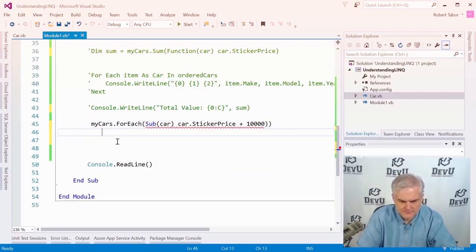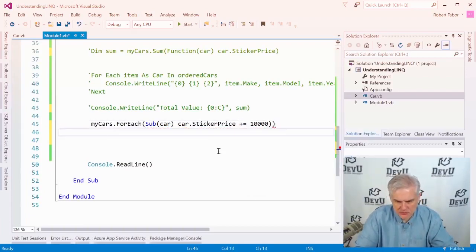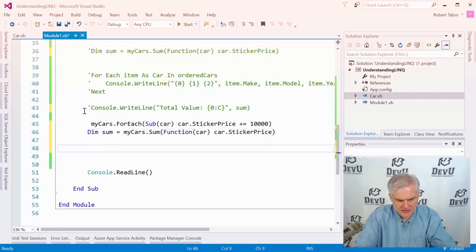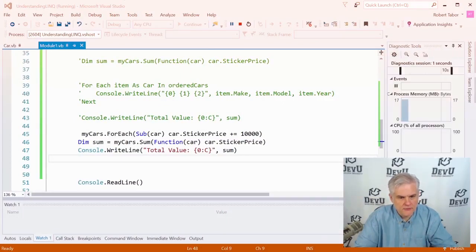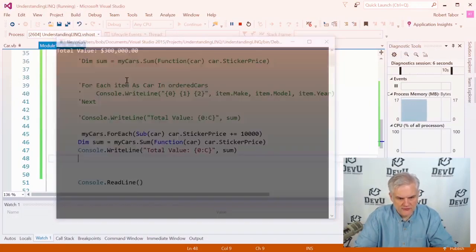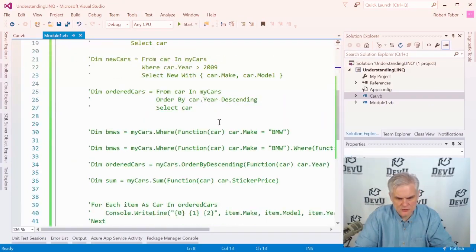And let me do this. So sticker price, let's do plus equals 10,000. All right, and then let's go ahead and print out and get a sum of all the cars and then print that out here. And let's see what we come up with. There we go. We have increased the value of our car lot by 50,000. Why? Because we've added 10,000 to each of the individual cars.